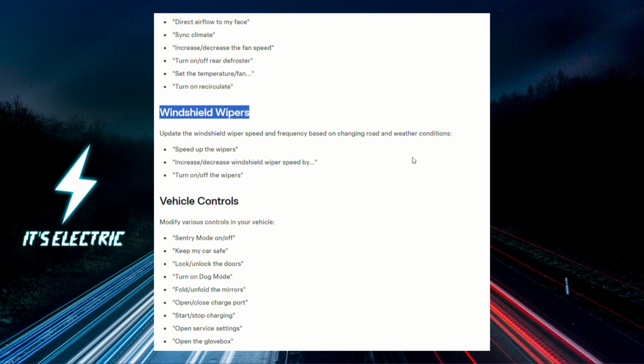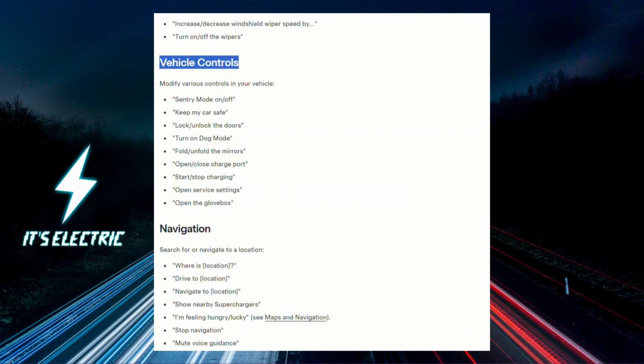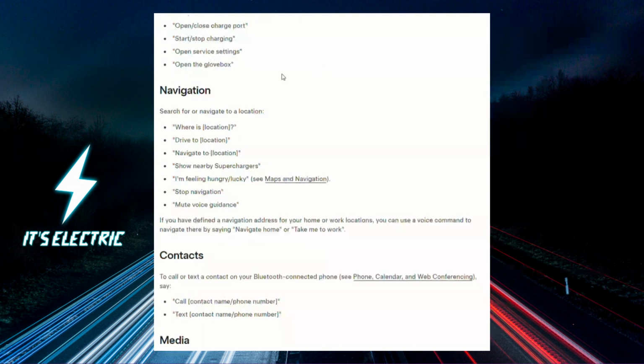Modify various controls in your vehicle. Sentry mode on/off. Keep my car safe. Lock/unlock the doors. Turn on dog mode. Fold/unfold the mirrors. Open/close charge port. Start/stop charging. Open service settings. Open the glove box.